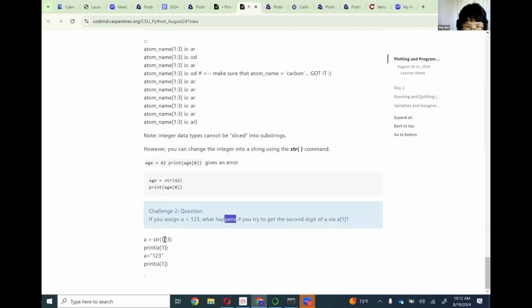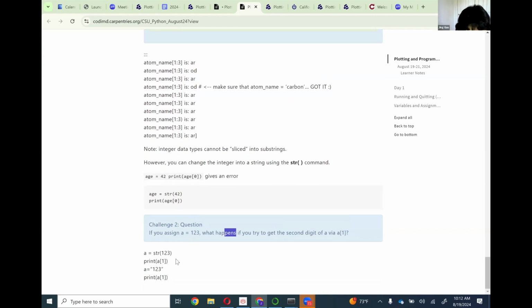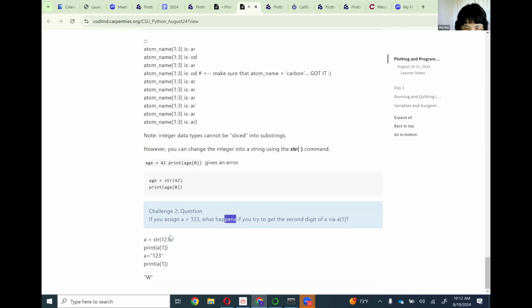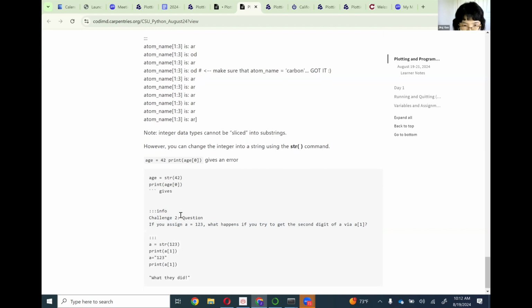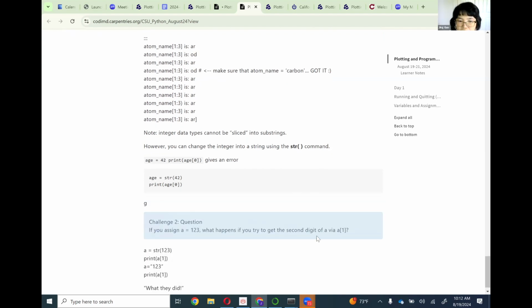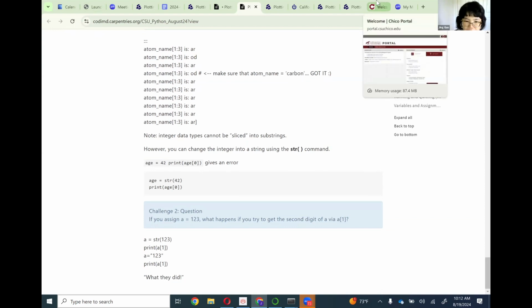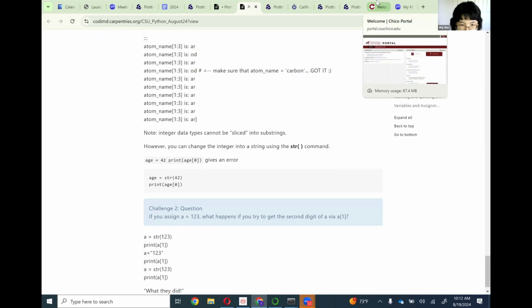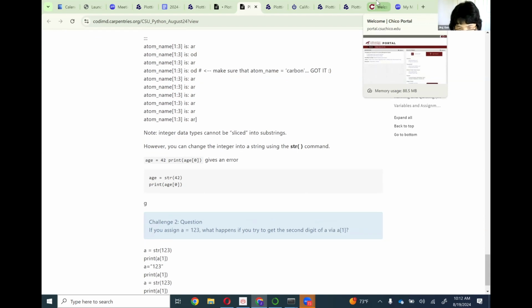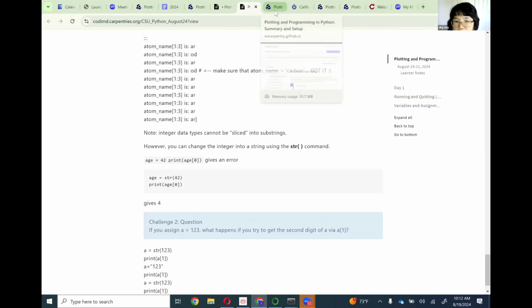So this is right. I see two answers right here. One solution is that we could use the str function. I'm going to go back here. Another is that you can actually create a string using single or double quotes. So this will be another reminder that we cannot take a substring from an integer or numerical data type.